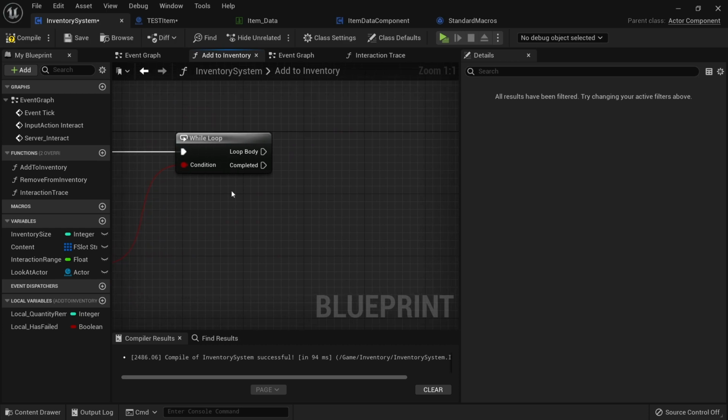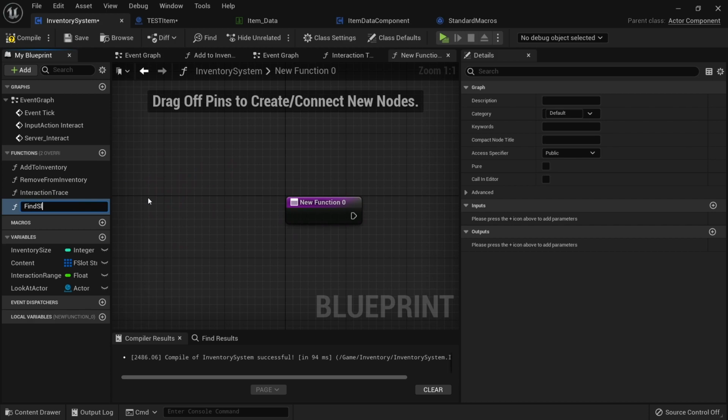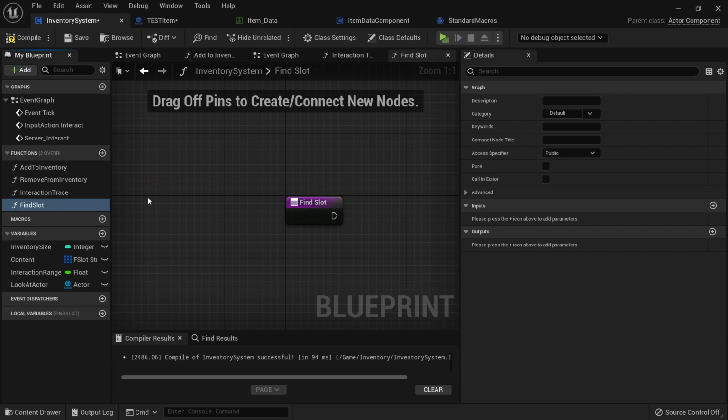Now, as for the loop itself, on loop body we're going to have a few sections here. The first one we need to do is find an available slot for us to put it in. Now, this involves finding an empty slot, or a slot that's got some stack on it with some space remaining. So let's create our find slot function. In here, we'll do Find Slot. The find slot needs to know what item we're looking for. So on inputs, we create one with a name, and call this one item ID.